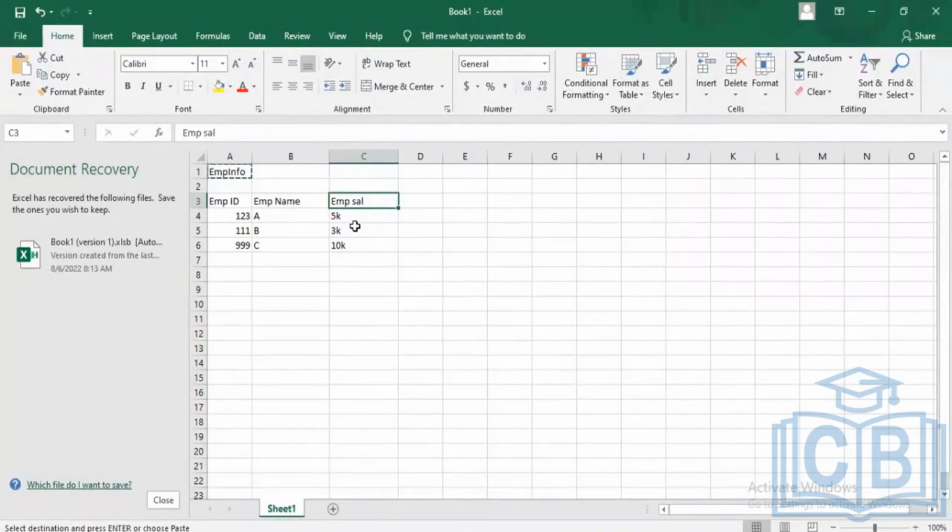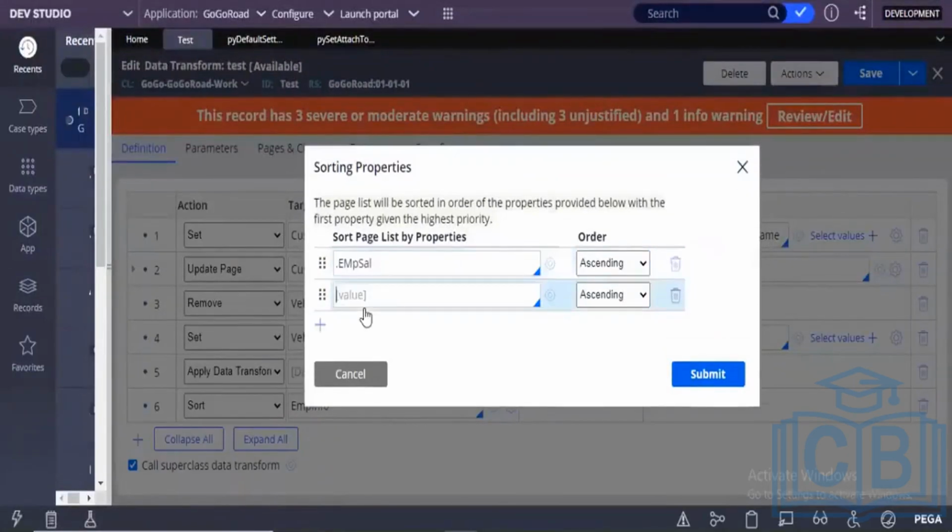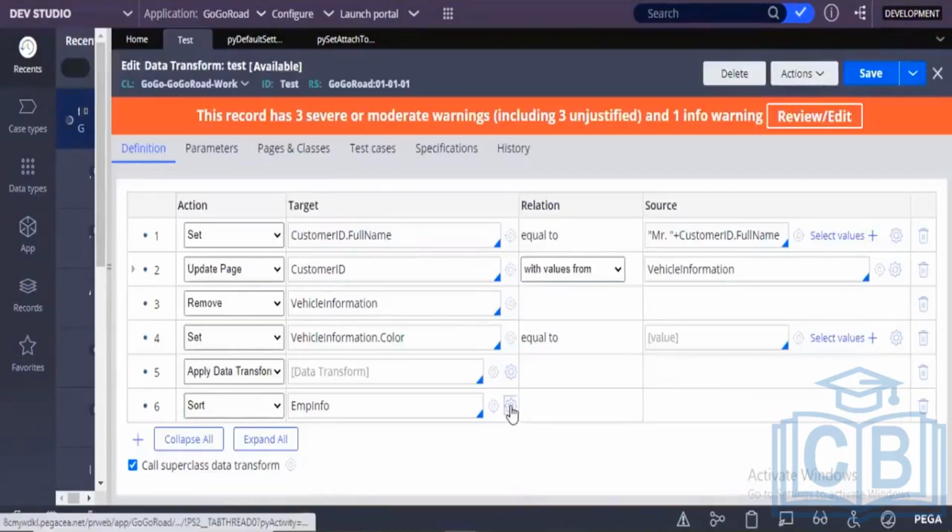You can sort based on another property also. If this is duplicated, you can give a plus icon again, and based on any other property you can sort, like employee experience. You can write a very complex sorting condition here. First, it will check on employee salary. If it is duplicated, it again sorts on employee experience. Only if it is duplicate, it will come down.